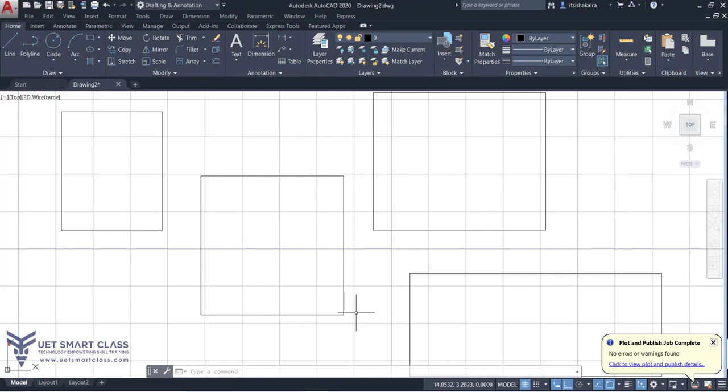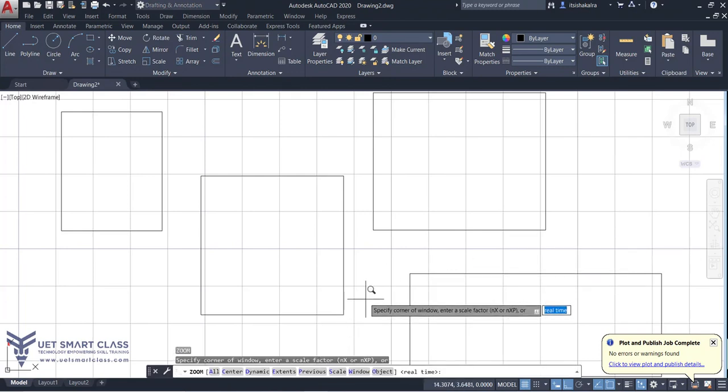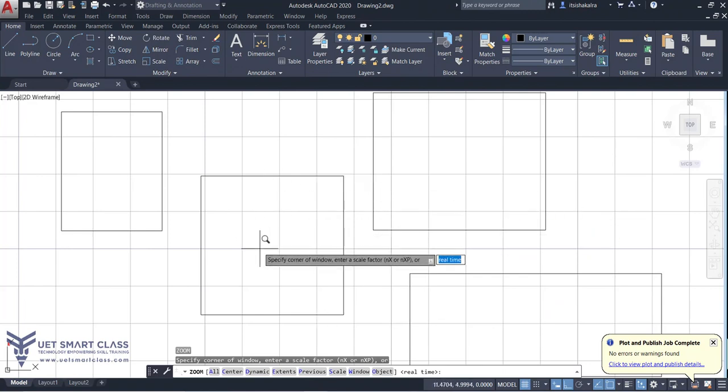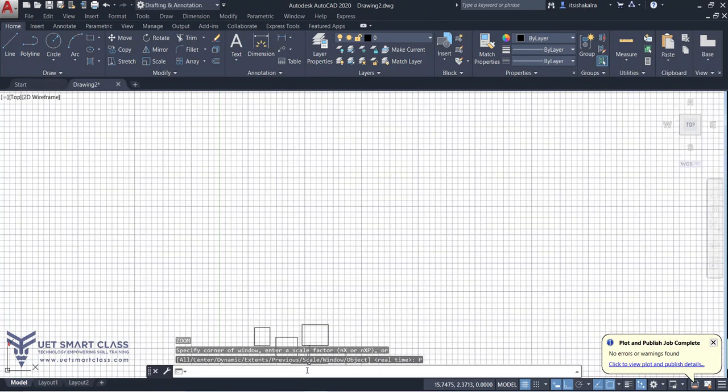Alright. Next is zoom, enter, previous. Previous means the last view which I was working on. Sometimes there are complicated drawings which you're working on. You need to work on the detailing of an object. So you go in and out to see the complete object, sometimes within the object. So you use the zoom previous command. Alright. See, I'll show you. The previous view which was there on my screen was zoom all. So when I click on previous, it will again come back to my previous view. Alright. Again, I'll show you an example.